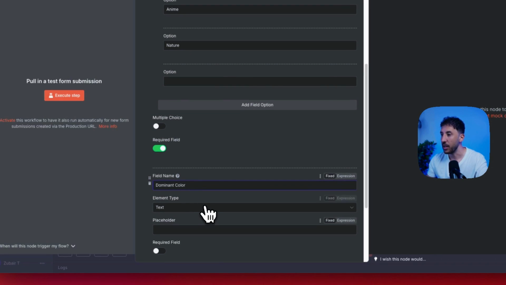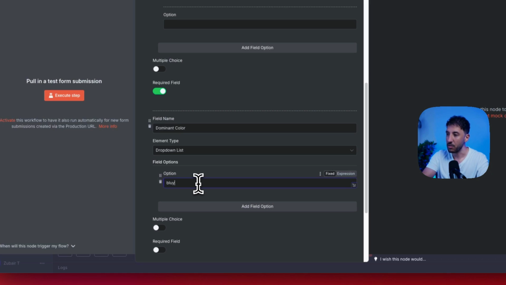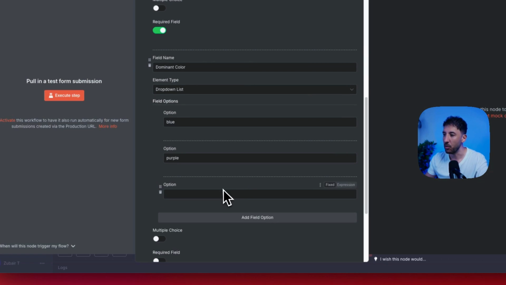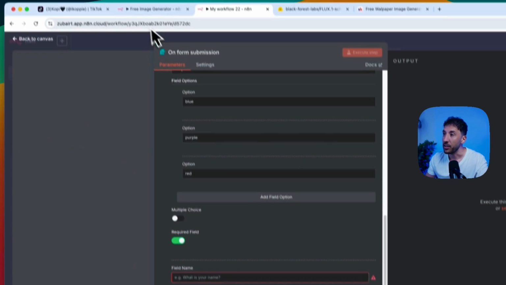Same thing, you'll add this, and same thing, do a drop down list, and you can add options now, say blue. Add field would be purple, and you can add more like red or whatever. Just keep adding more here. Same thing, you can make this a required field. Add another form element, right?